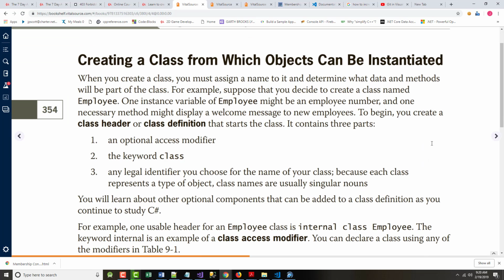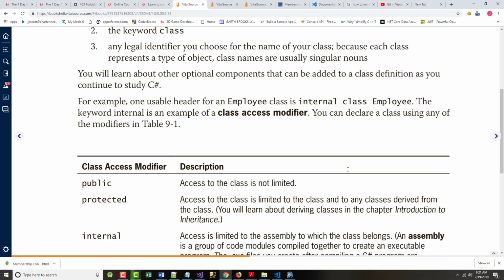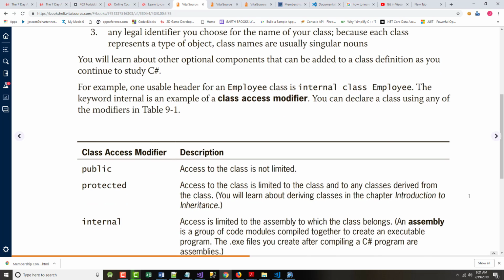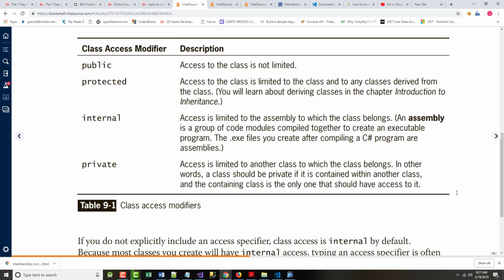So, creating a class from which objects can be instantiated. This is where the author is starting, on page 354. The author says it can start with an optional class modifier. Normally it's not optional. They show you this same chart you saw just a few minutes ago: public versus protected versus internal versus private. You can have private classes.